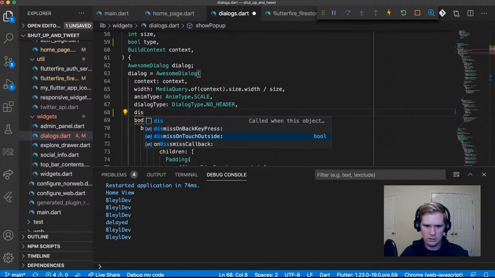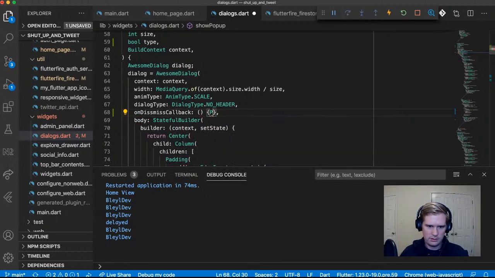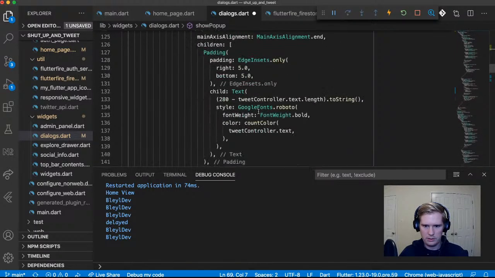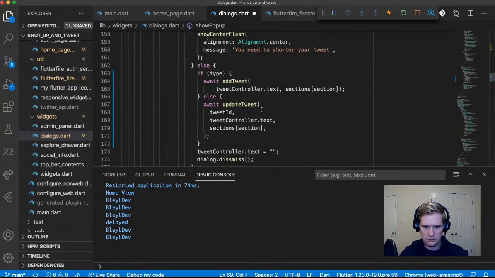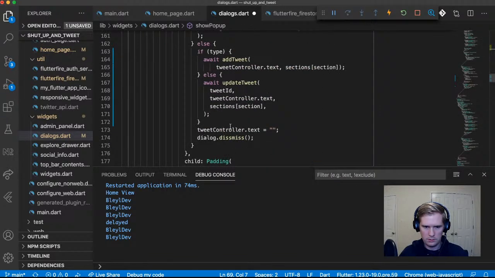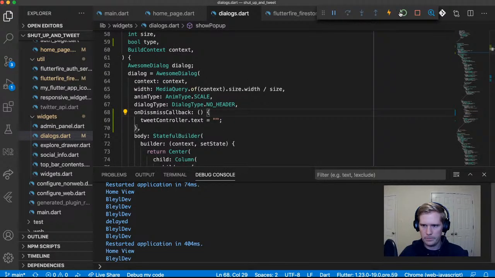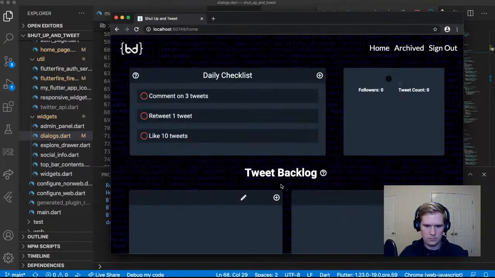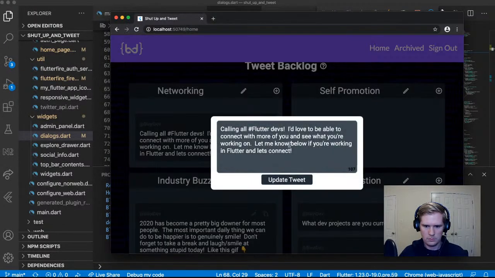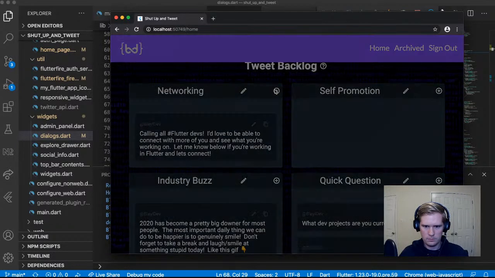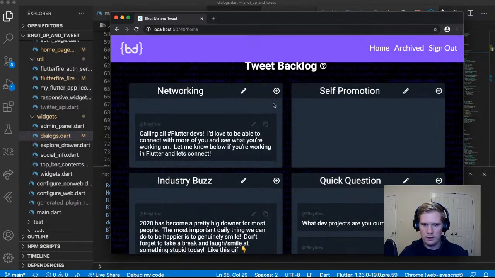I believe there's a method we can use for this. Dismiss. Dismiss callback. Is that all it is? And we want to say this. Awesome. Perfect. Okay. So that is the intended action.